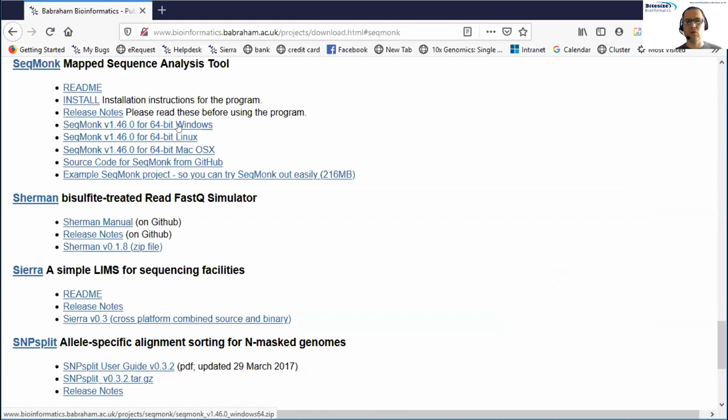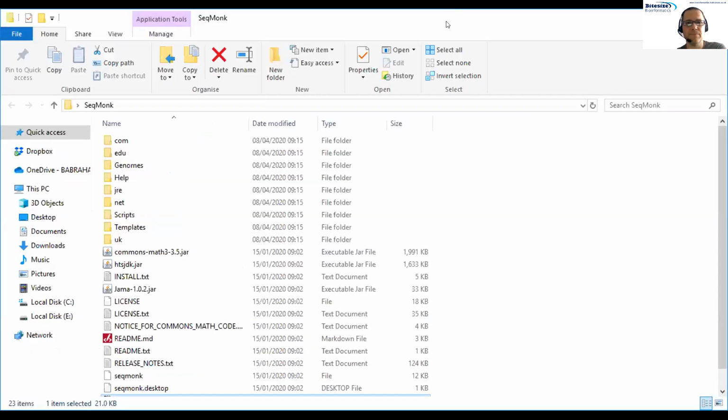On Windows or Linux, they're just compressed files, so it's a zip file on Windows, and it's a tar file on Linux that you just unzip or untar. On macOS, it's a DMG disk image, and you just open that and then drag the icon out from the image file to wherever you like on your machine, and that will install it. If I show you what you get in the Windows version, I'm just going to switch across to a copy that I've just downloaded and unzipped.